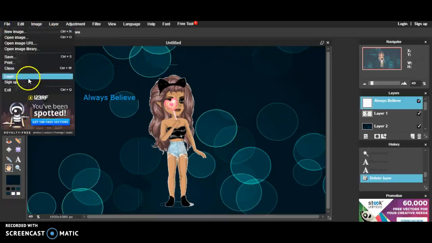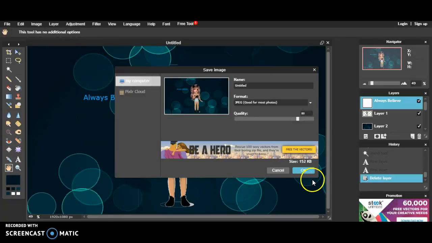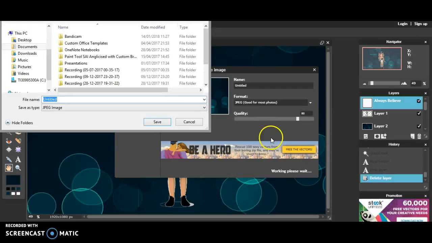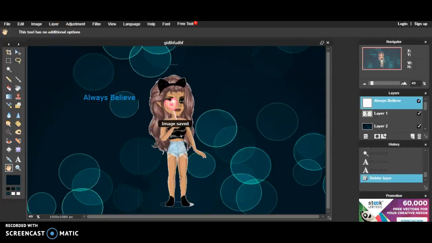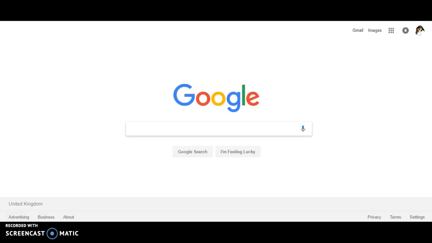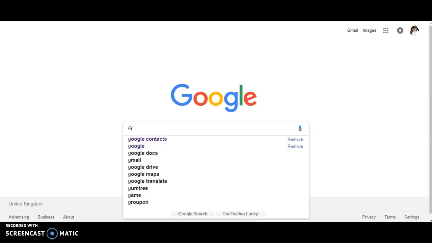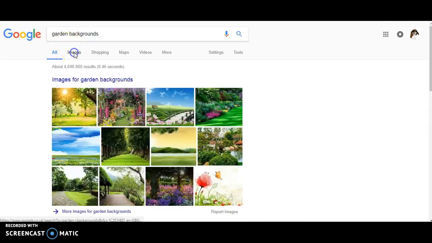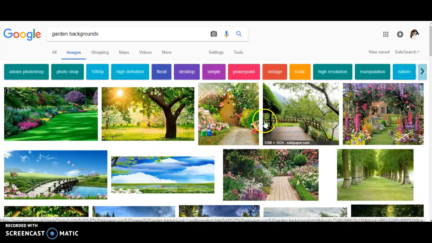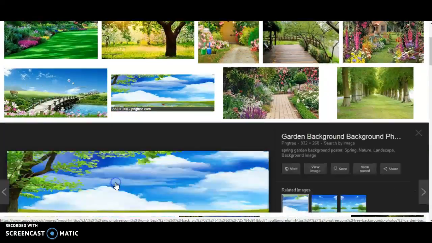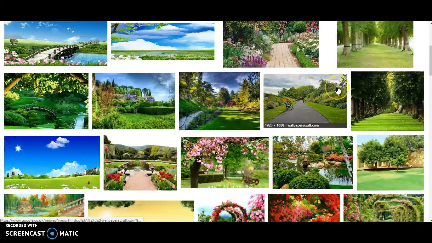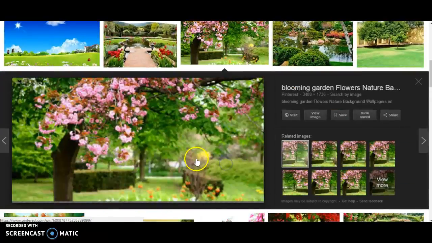Now what you want to do is go to File and then Save. Now, I'm not good at editing, but I do try. Now for this edit, you want to type in just like a garden background or something. It depends, it doesn't really matter though. I'm gonna go for this one.